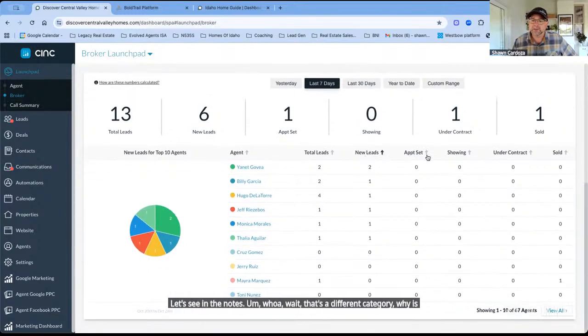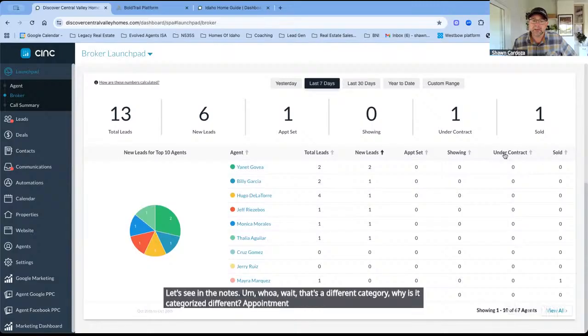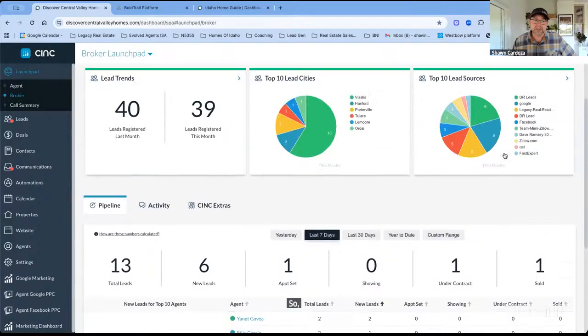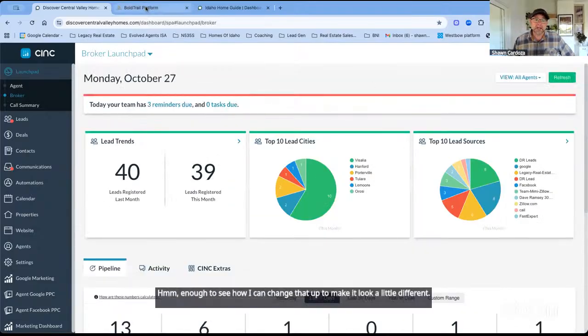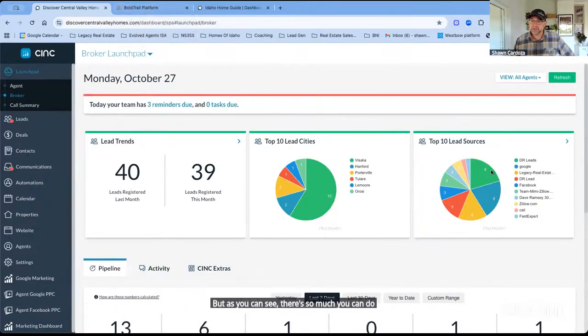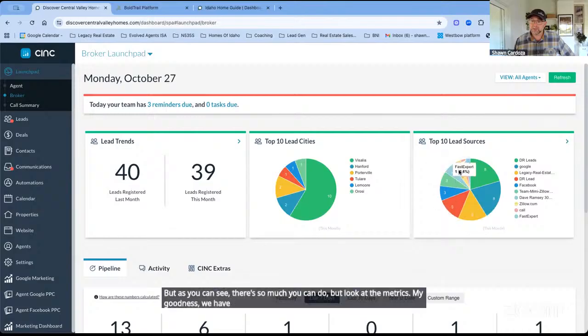Why is it categorized different? Appointment set. Huh, this one's set up a little bit different than the other one. So obviously, enough to see how I can change that up to make it look a little different. But as you can see, there's so much you can do, but look at the metrics. My goodness, we have all these different lead sources.